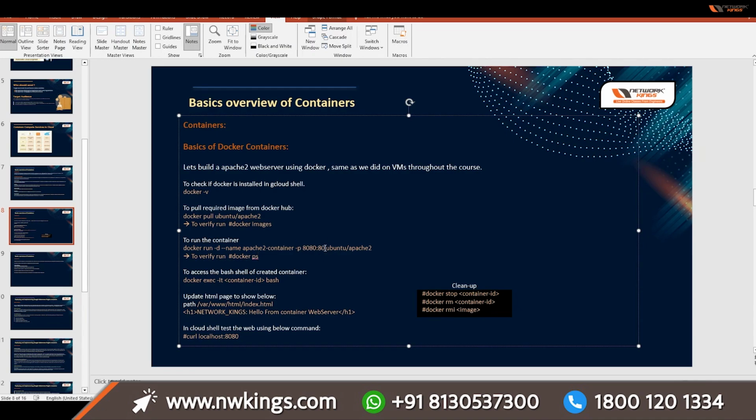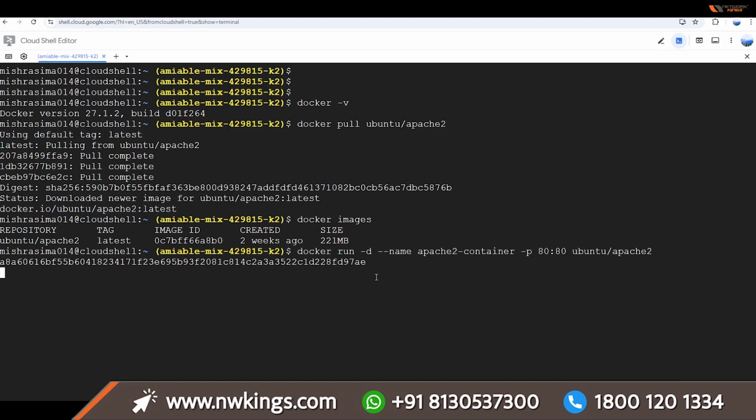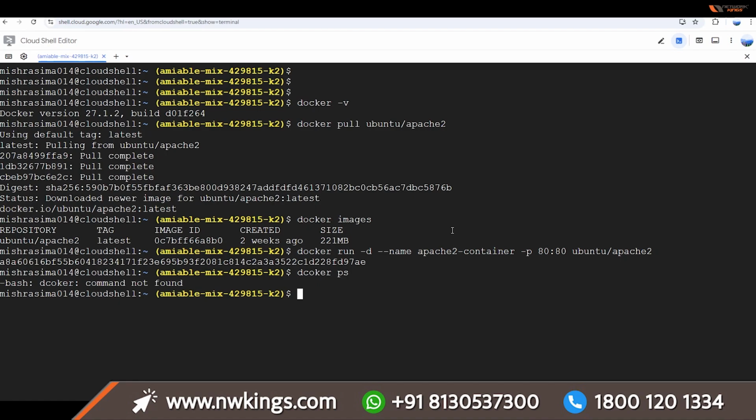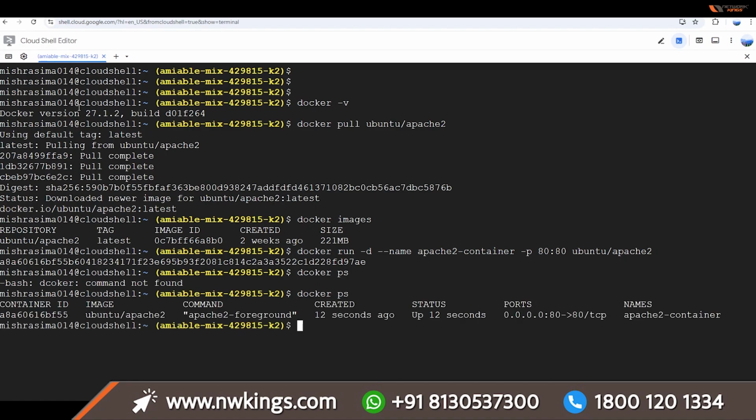Then the port: what port of the container you want to map to your local. To avoid confusion, I will map the same port, whatever port our container is using. So let's run it. This hash means it has generated the hash ID and your container is running. To verify it, use docker ps. Okay, spelling mistake. So docker ps, you can see this is the container ID and it is up for 12 seconds. The port I have kept the same.